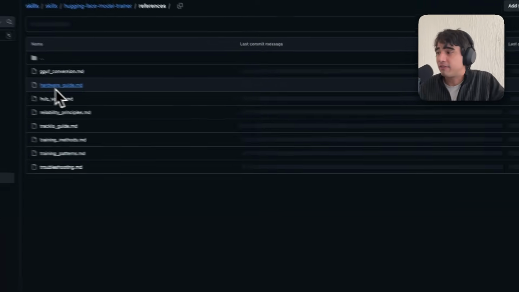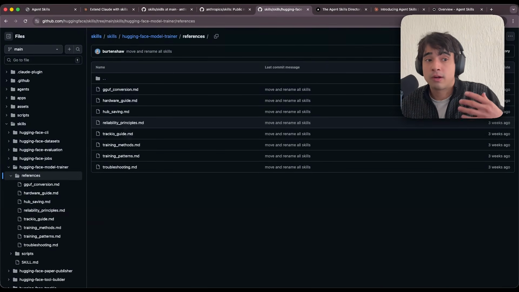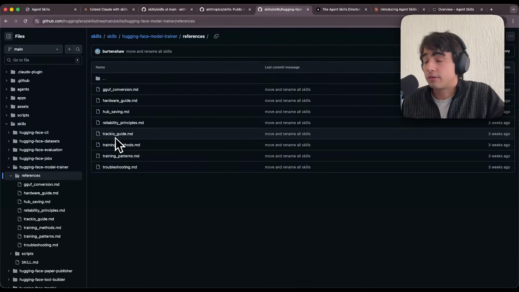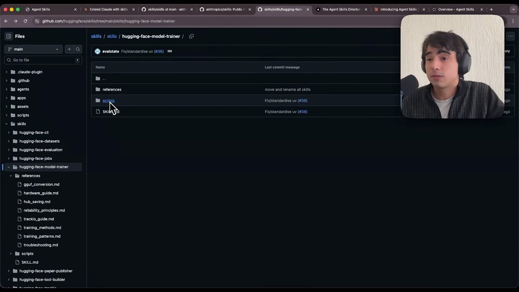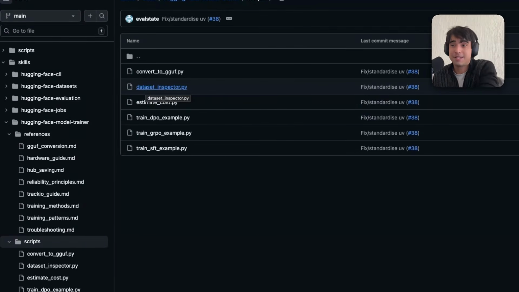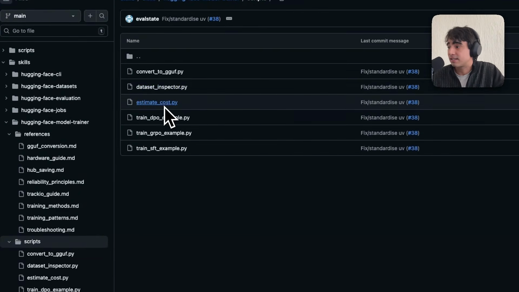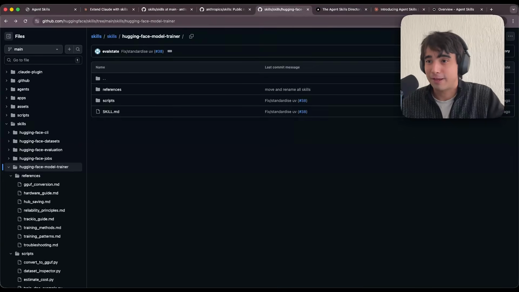And then right here, you have all the additional references in case your agent requires more specialized instruction for its specific tasks. So for example, the Tracheo guide, etc. And right here, you also have the scripts that the agent will run when the task requires it. So for example, a dataset inspector, the estimate cost script, a train GRPO example, etc. So you have a bunch of different things right here that are going to be quite useful for your agent.